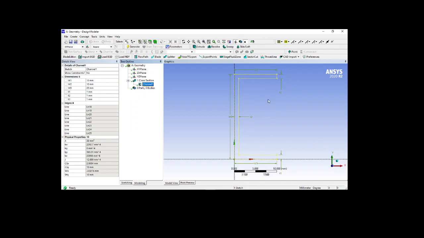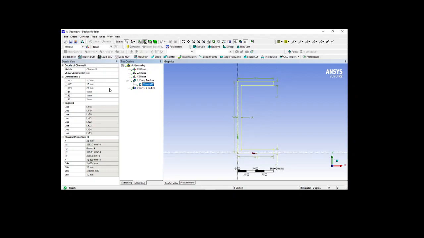This is a ready-made section, but I want to make some changes here. This is W1, the width one. I want it to be 30 meter. Okay, this is now 30 meter. Now this is W2. I want it to be 15 millimeter. This is 15 millimeter.